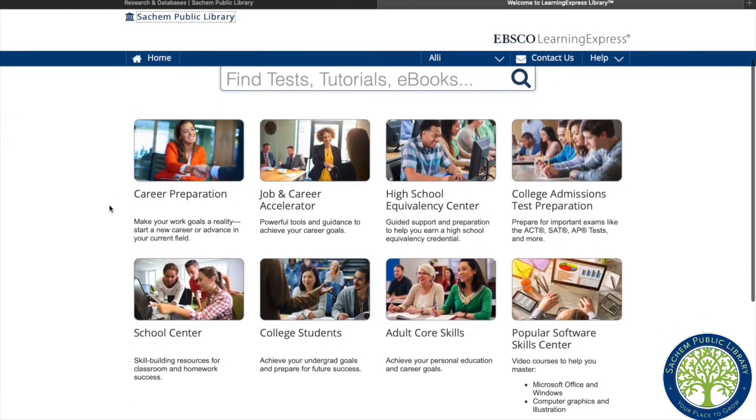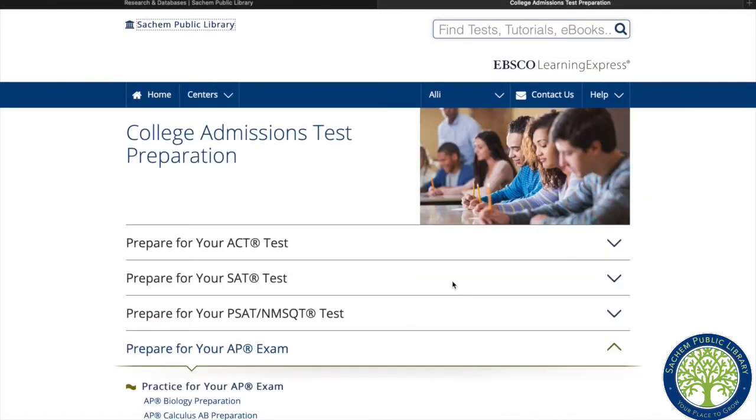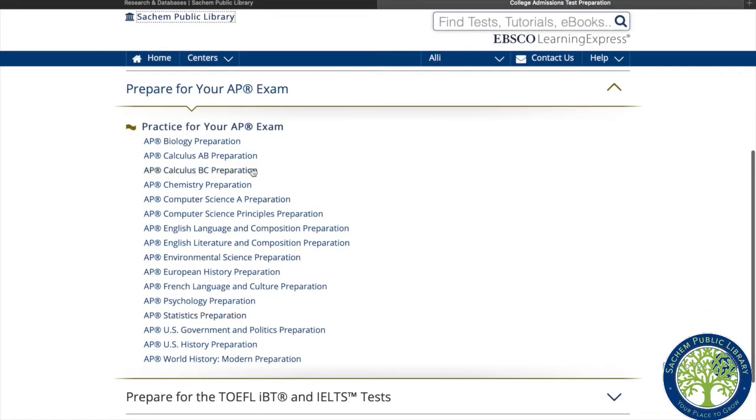I'm going to show you a couple of different features today with this database. For those of us who are going into college, maybe doing some test prep, some AP prep, I'm going to click on college admissions test preparation. Let's pretend that I want to prepare for my AP exam. I'm just going to click on it right here, and it breaks it down by subject. Now, I want to prep for biology.